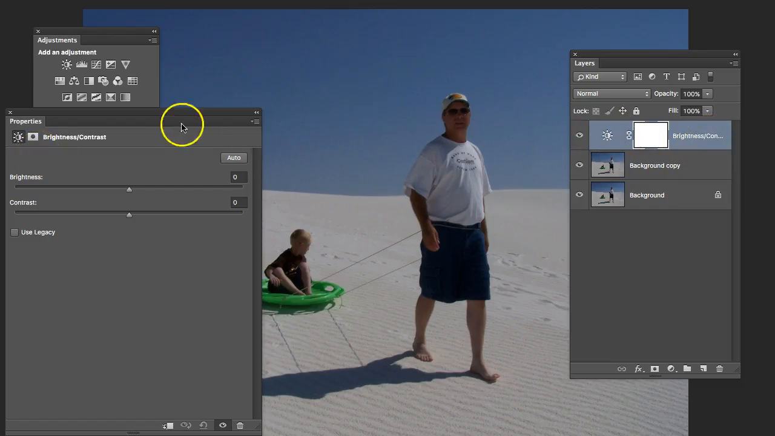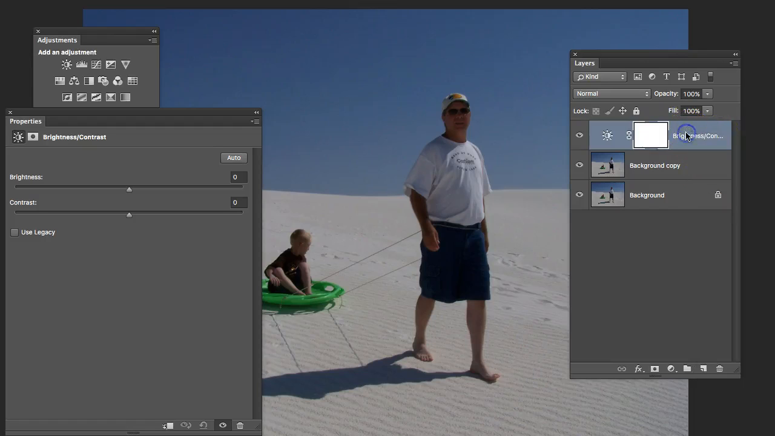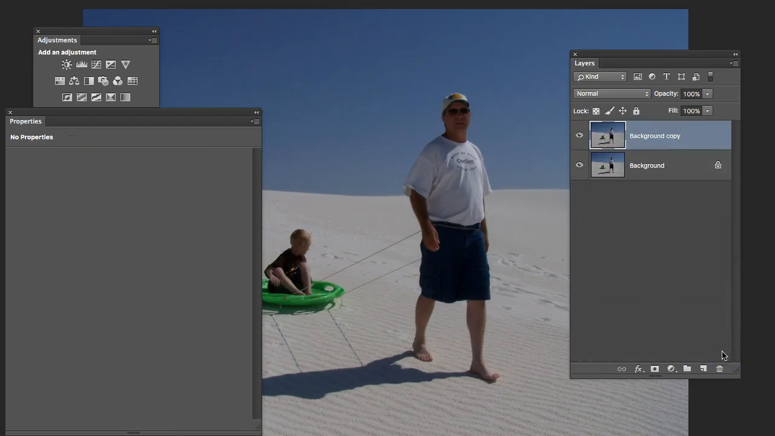So if you accidentally get into one of these other adjustments, just make sure that you get rid of it if you're not using it. For example, you can right click on it and delete the layer, or my favorite is just clicking on it and dragging it to the trash, and then it gets rid of it.